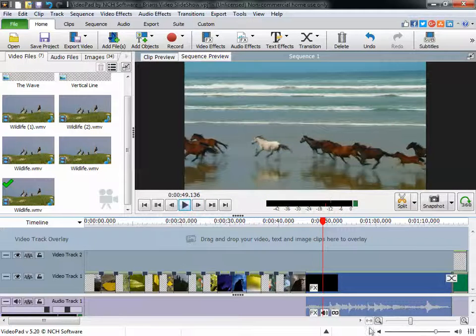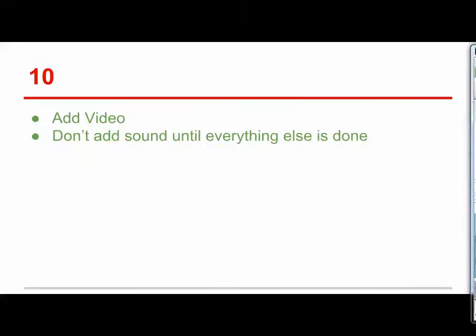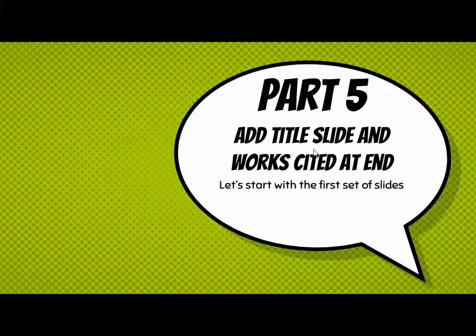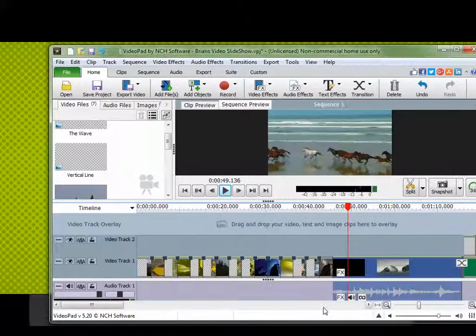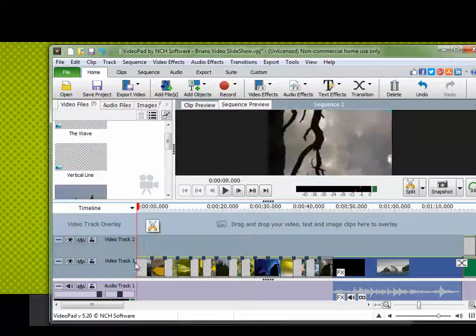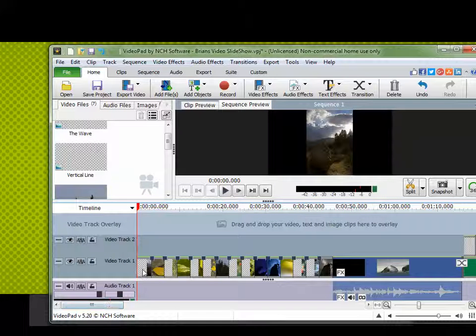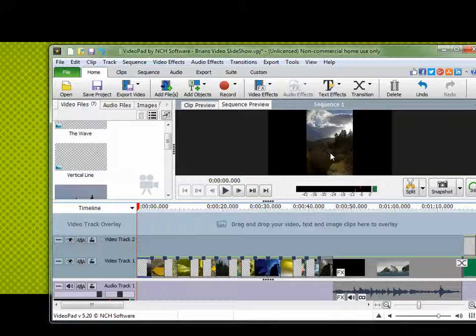Okay, so the next thing we're going to do is add a title slide and a works cited at the end. For my title slide, you can do it different ways. You can add a blank slide at the beginning and just have a title over a blank slide. I decided I'm going to use this picture. So I'm going to select that picture.